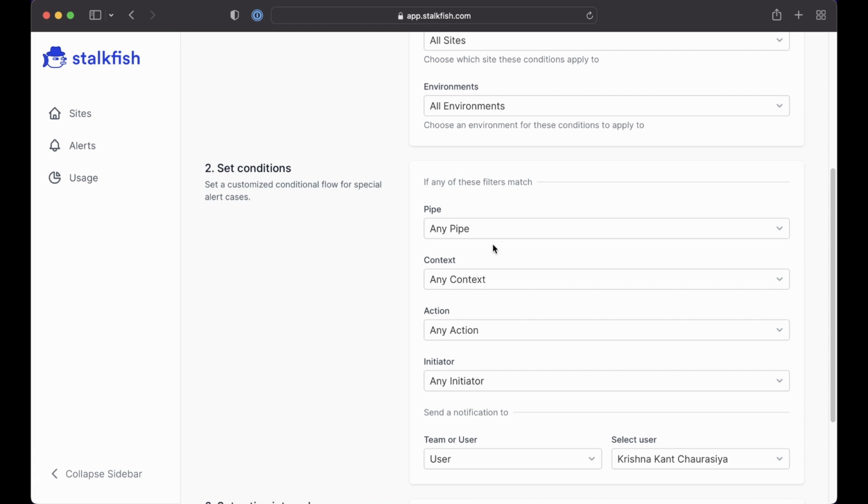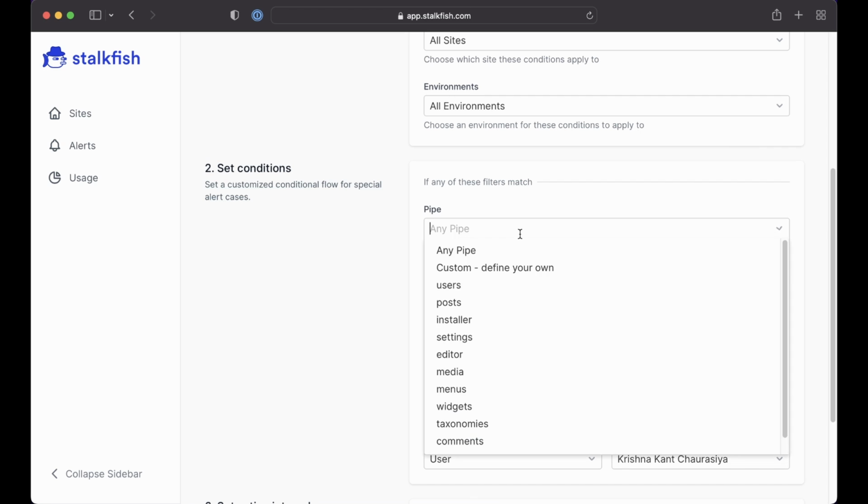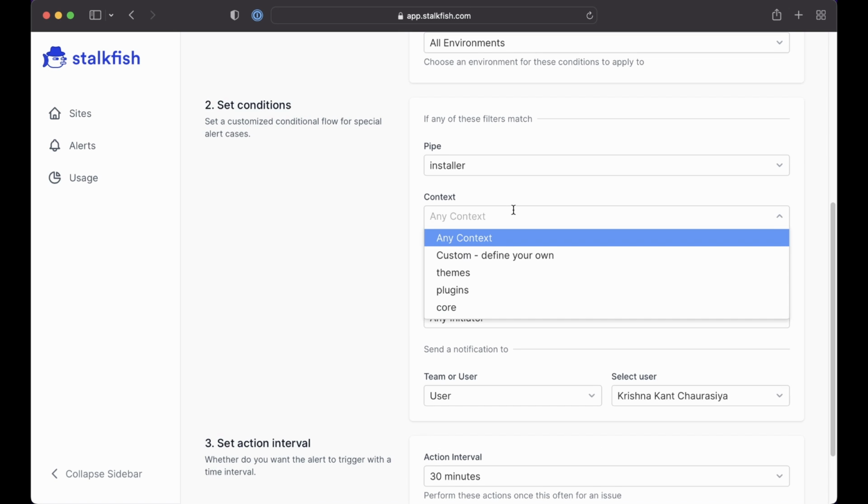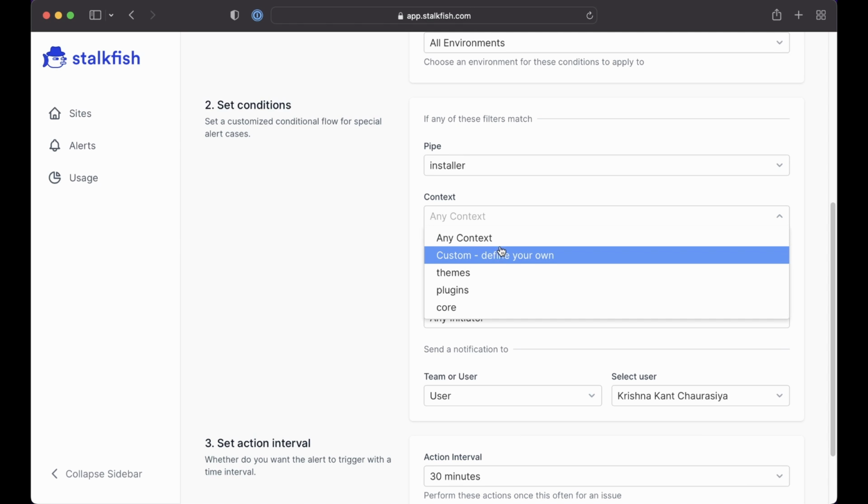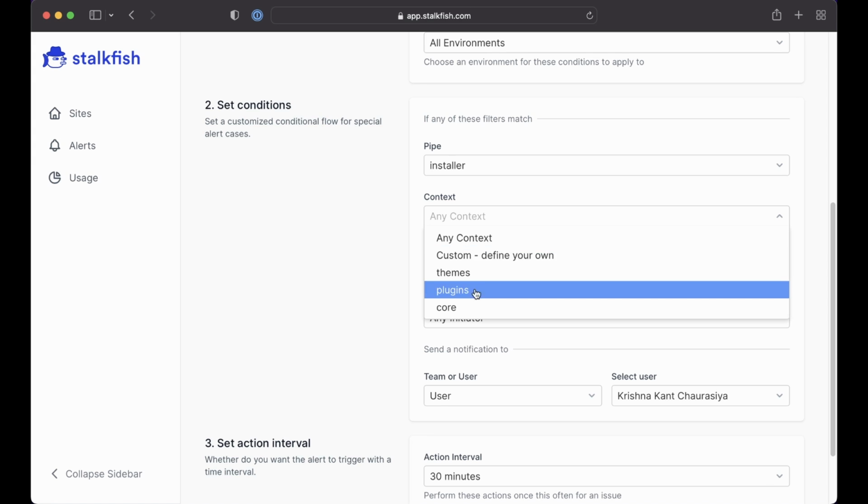Pipe field holds the parent category for all events. We can even set a custom keyword if an option for our event category is not available in the list. We'll select installer from the list. Context field holds the subcategory for the event and options are different for each pipe. Setting a custom keyword is also an option here. We'll select plugins context from the list.